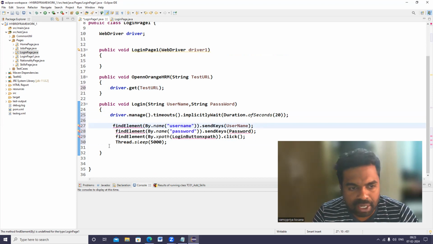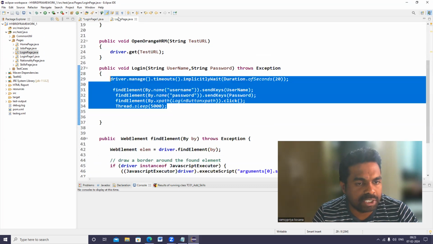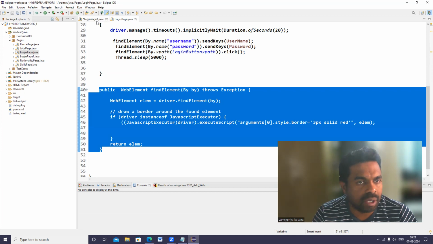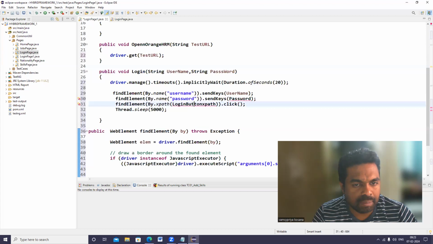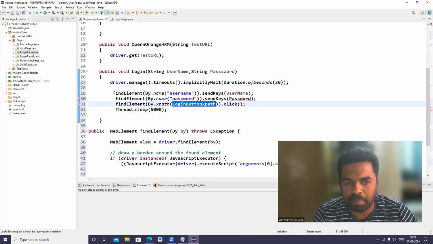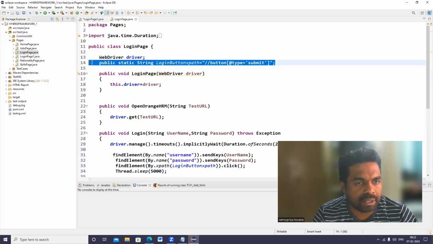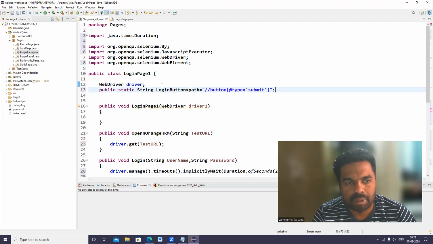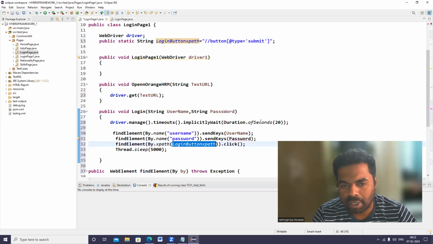So whenever you are writing driver.findElement, you need to understand the highlight of web element border method also. Let's copy that method also. I'm copying highlight of web element border. So I'm taking that one as well. Right. And login button XPath, username, password, and XPath. So login button XPath I have declared globally here. So I have declared login button XPath and I'm using it. And what is the local variable name here? Okay.